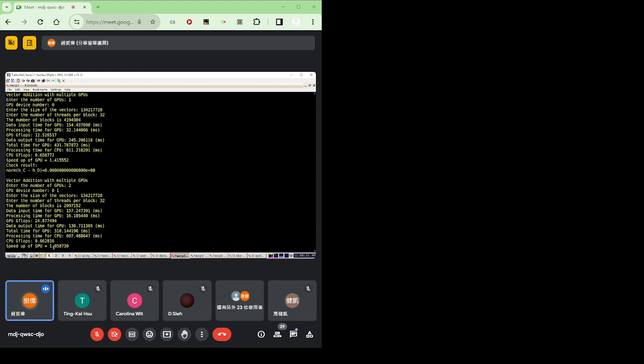And the speed up is the total time for GPU compared to the processing time for the CPU. The ratio of these two, then the speed up is around 1.958. So compared to the 1.411, yeah.